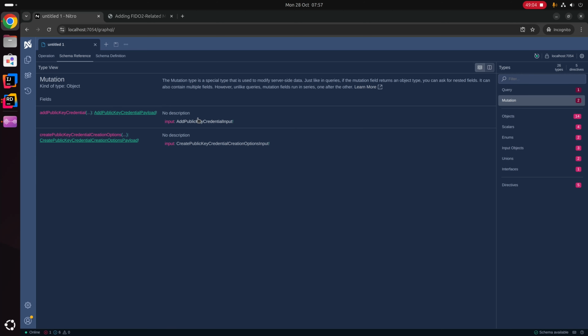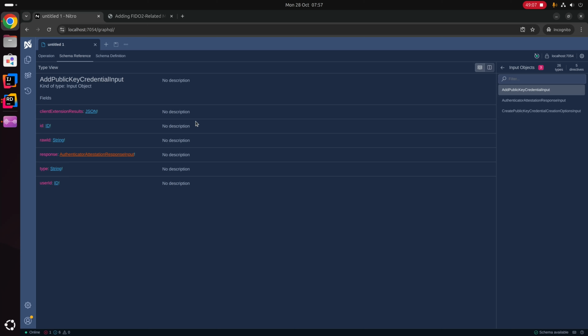Next up, we have our add public key credential mutation. The input takes the client extension results, which is a JSON scalar. We have the credential ID, which is an ID scalar. We have the raw ID, which is a string, and the string will be converted to a byte array using the associated type converter that we registered in our program startup. We then have our response, we have the type, and we have the user ID. And if we drill down into the response, you can see here that we have the attestation object, we have the client data JSON, and we have the transports.